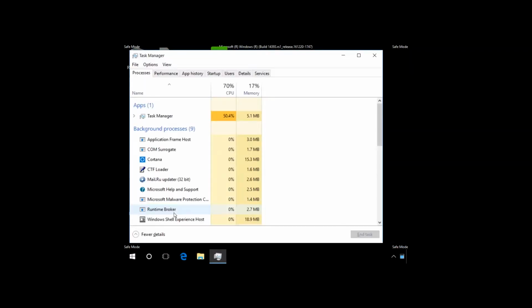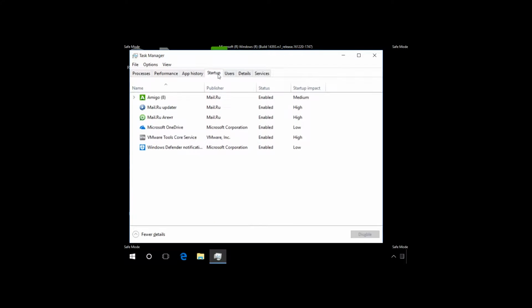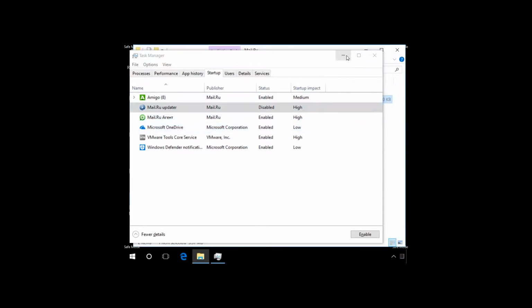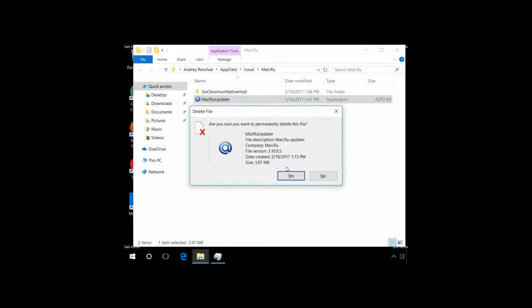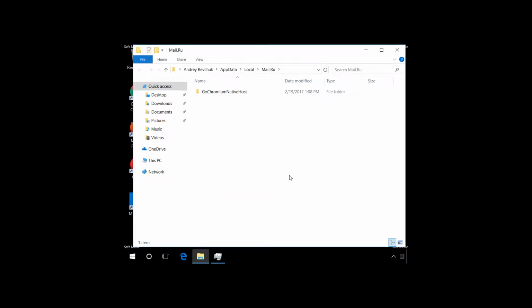After viruses have been deleted, open the Task Manager, click Startup, and see if there is anything wrong. Disable and delete all unwanted processes. To do it, right-click on the line, choose to open a file location, and delete it. Repeat this operation for all suspicious processes in the Startup tab.